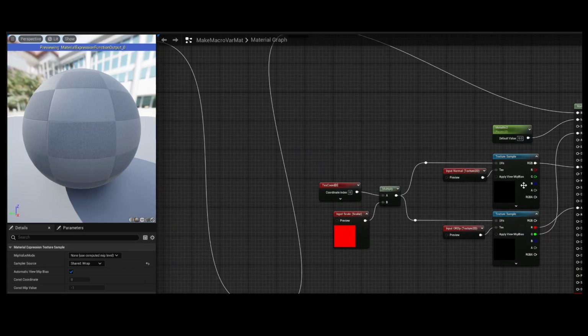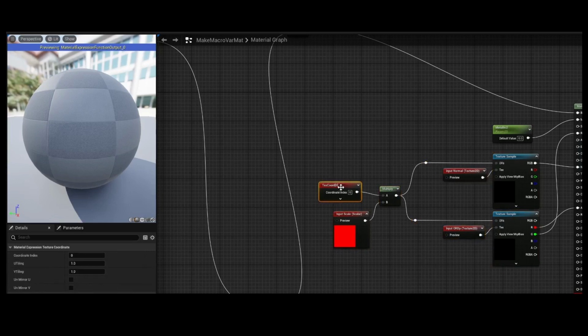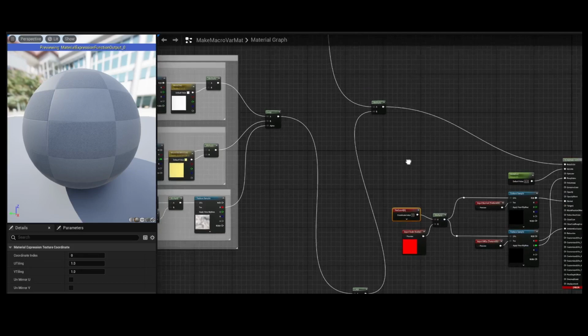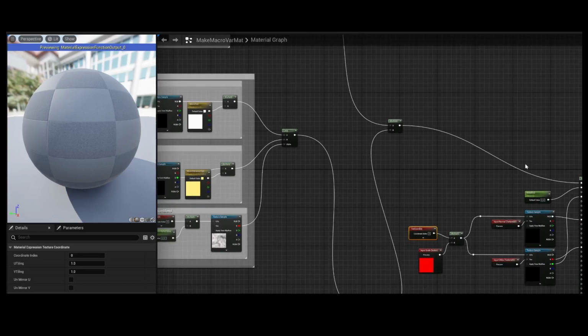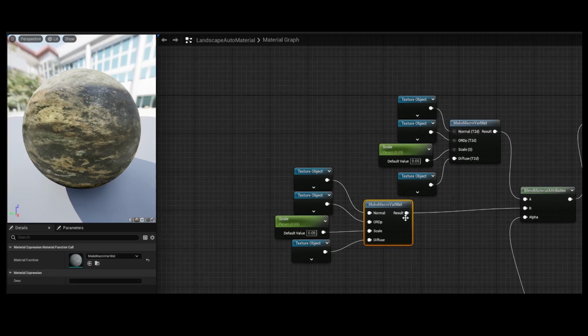The normal and the ambient occlusion and the roughness are all the same as they were before here, except I'm feeding in a texture coordinate here instead of the world position. And that becomes the new make material, which then goes in our auto material. Make material with macro variation in place of these two nodes. And that's all there is to that.